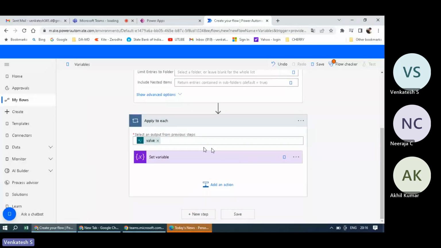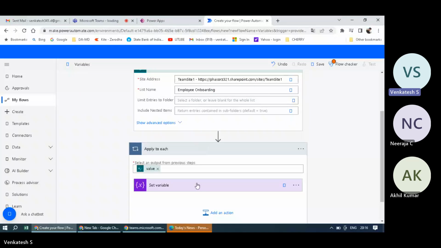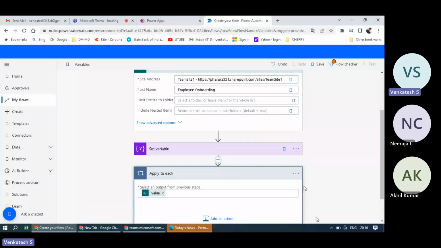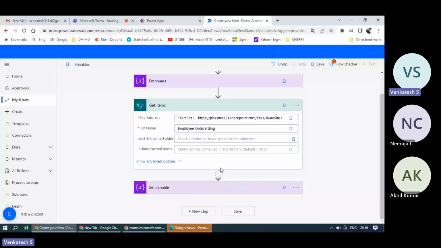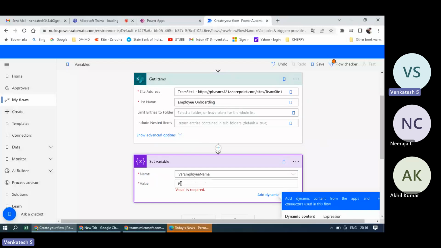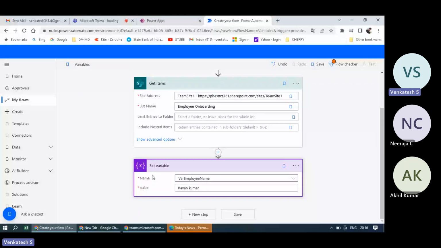Now I will keep this outside. I don't want this one, so I will delete it. Like this we can add the dynamic values into the variable. I will give the static value Pawan Kumar. Fine. Using the set variable, we are going to set the values.